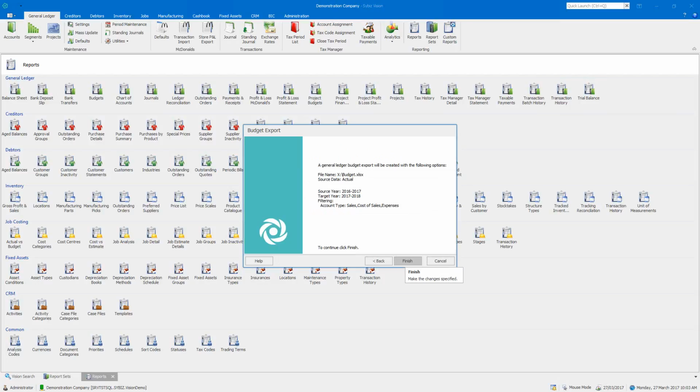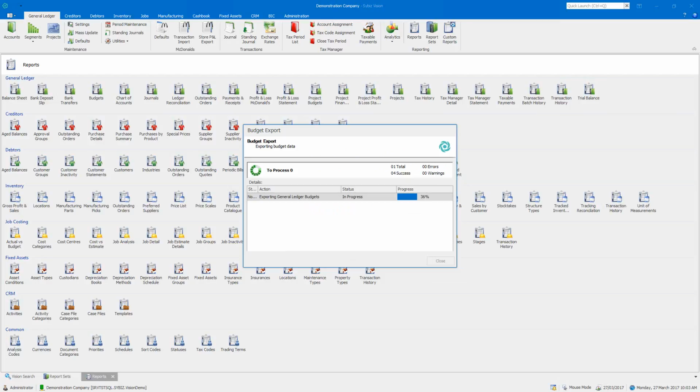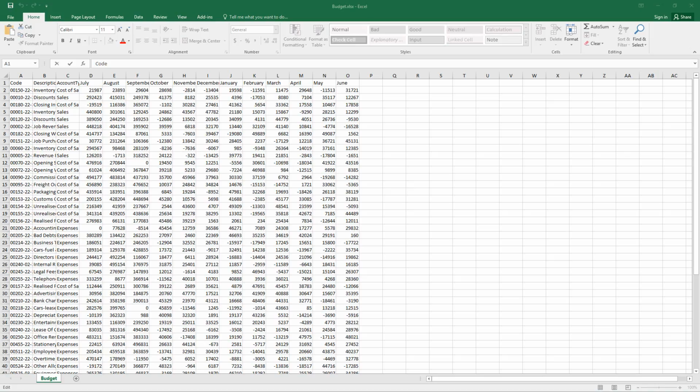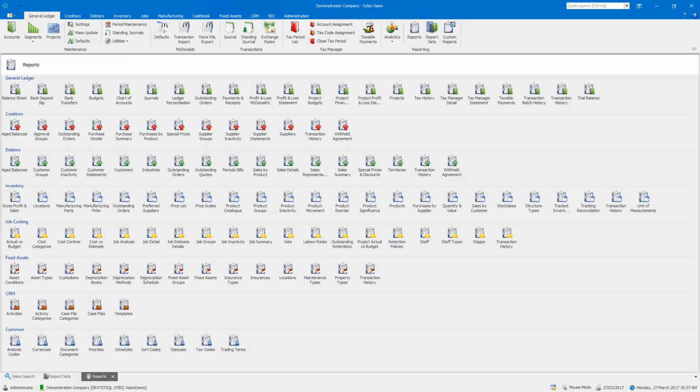Complete the wizard to export your data. Now we have our data in Excel with minimal formatting. This is so that you're able to import it back into Sybiz Vision easily. You can now review and update your figures for the year ahead using regular Excel functionality such as formulas. When you're happy with your figures, you can import the data back into Sybiz Vision.